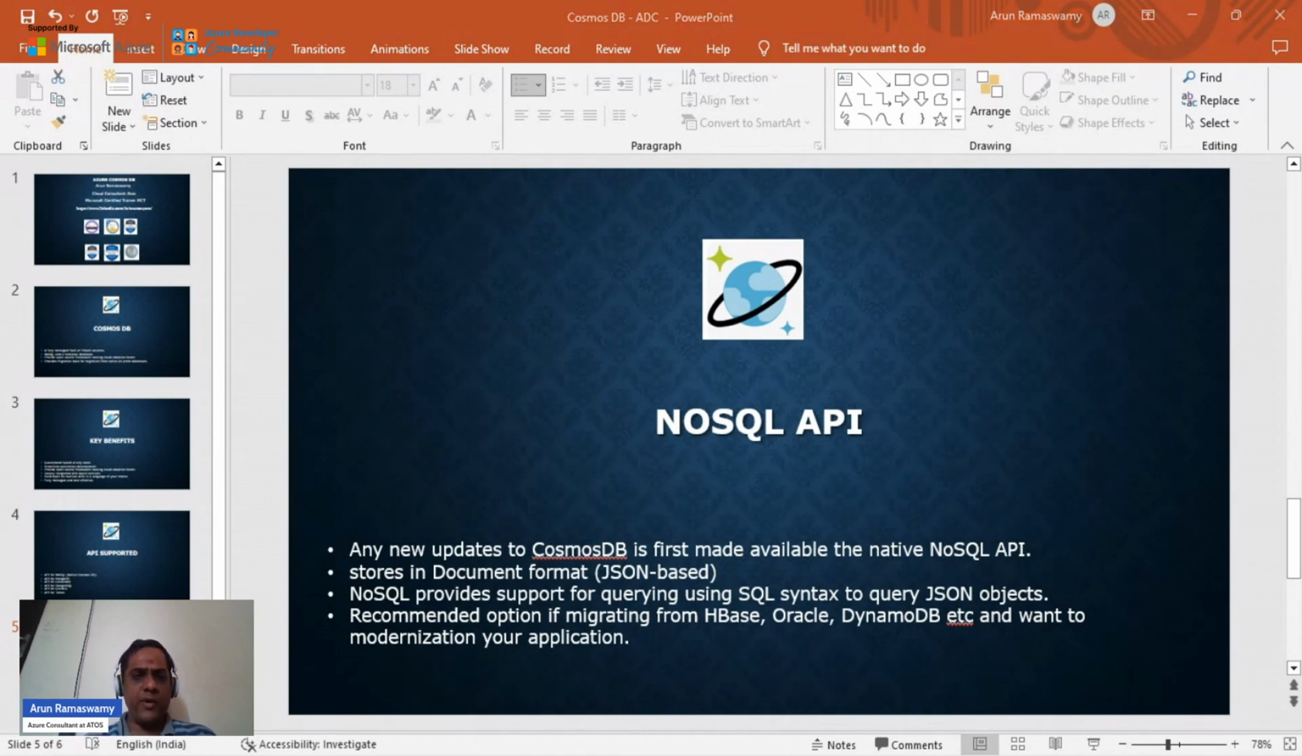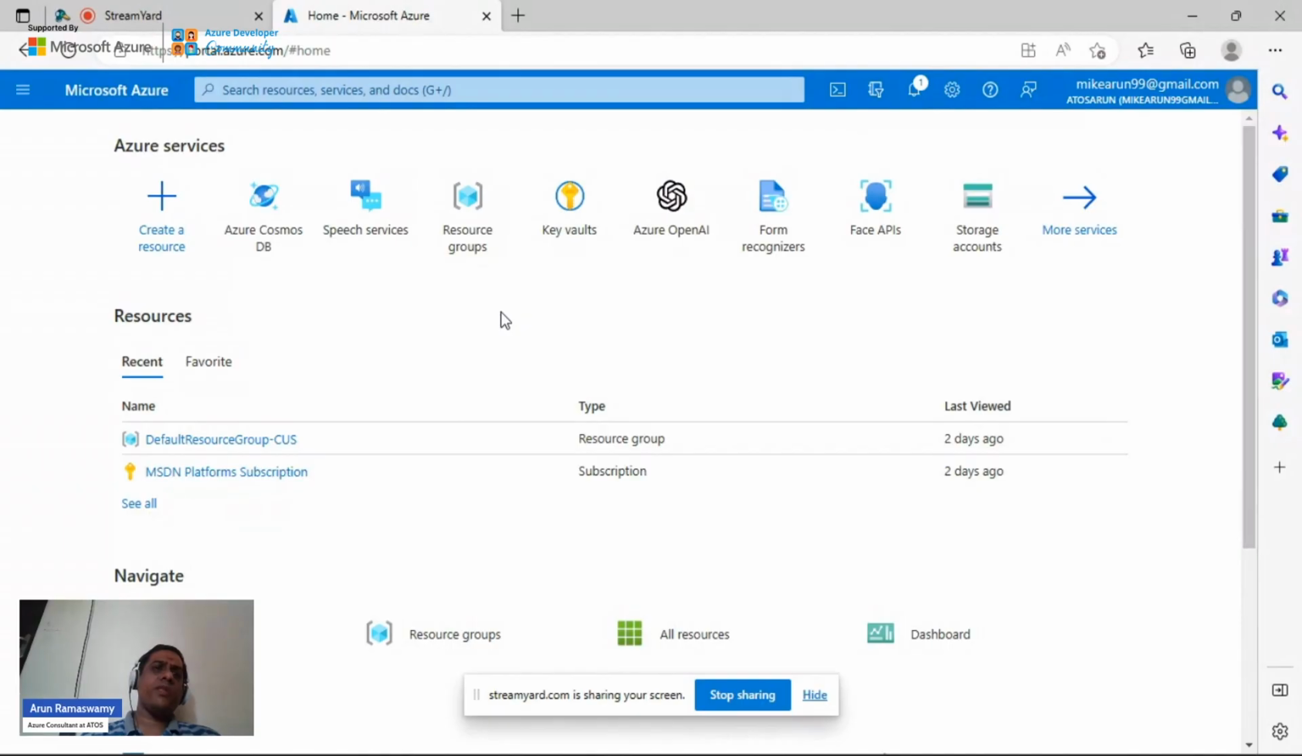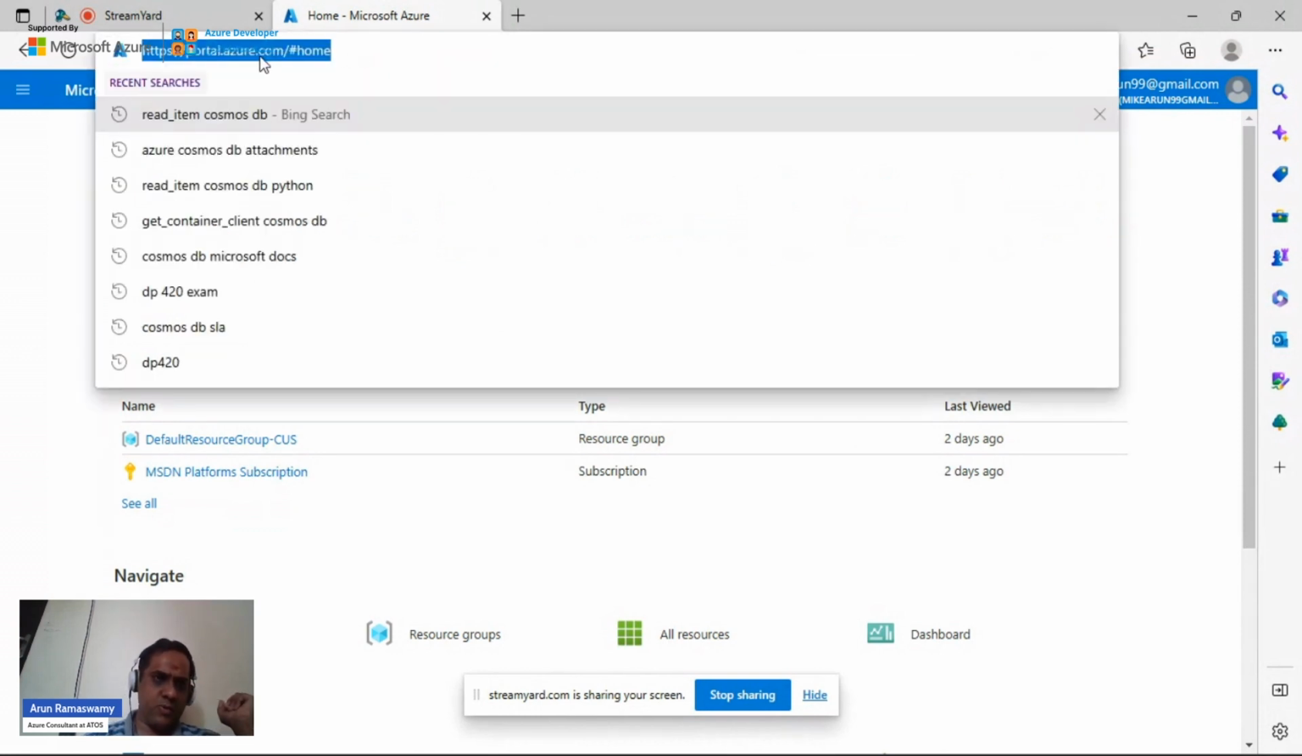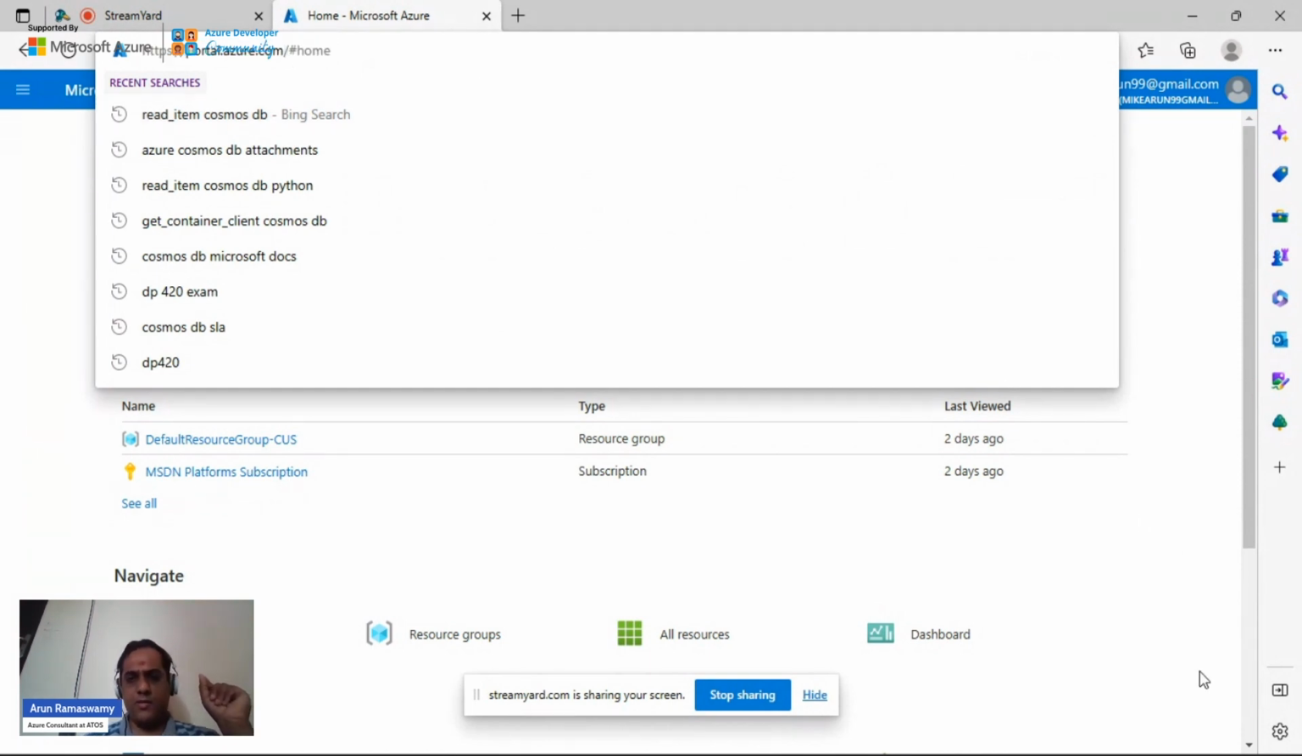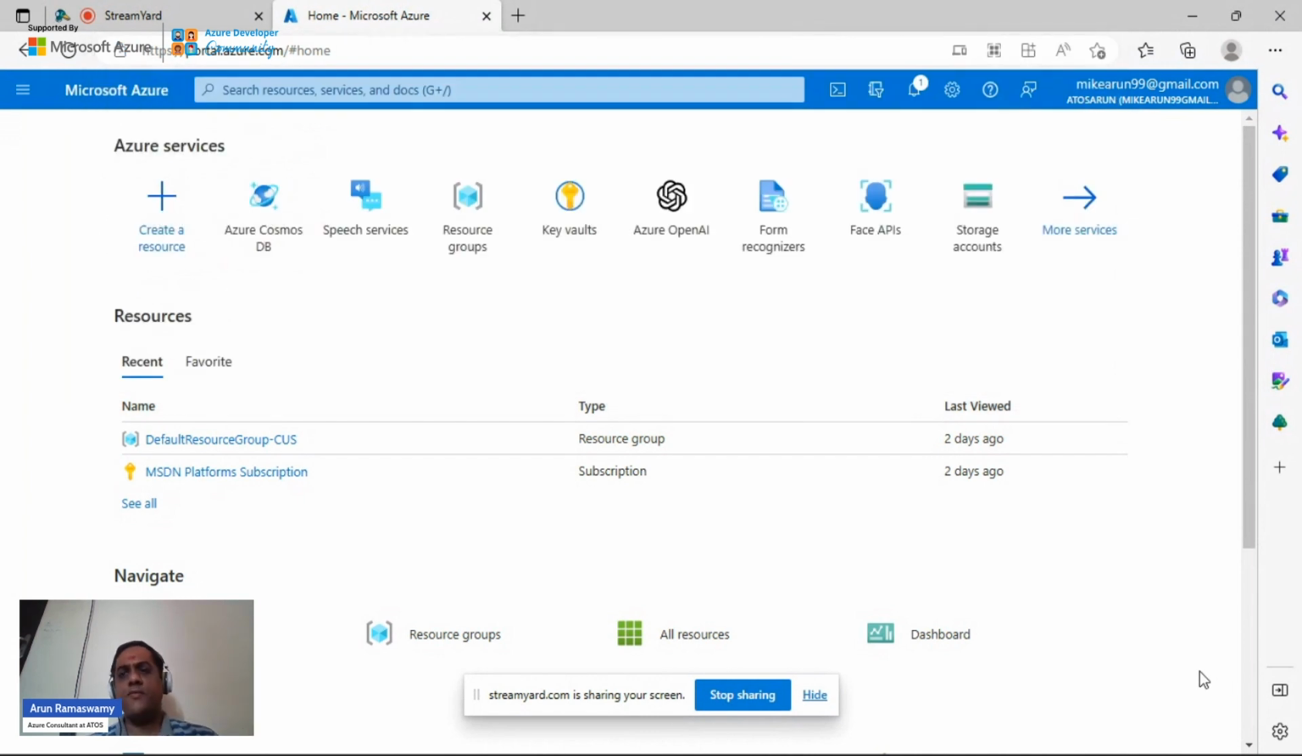Let me now quickly start with the actual portal. The URL to access the Azure portal is portal.azure.com. This is a free service. I mean, you can actually use this with a free account.